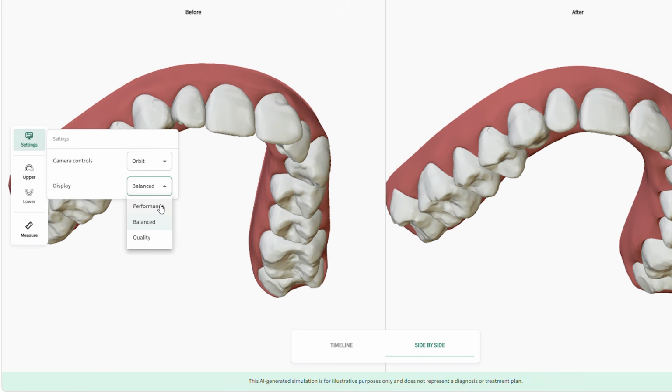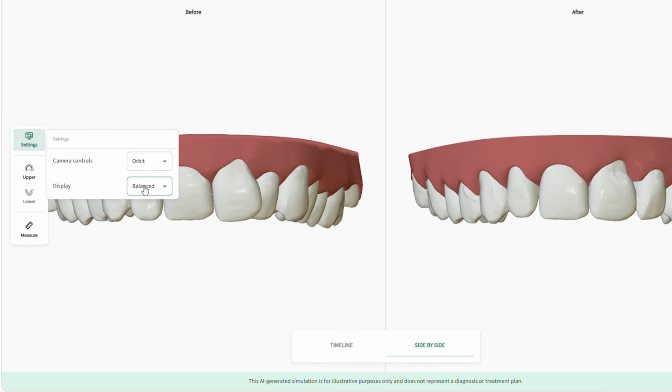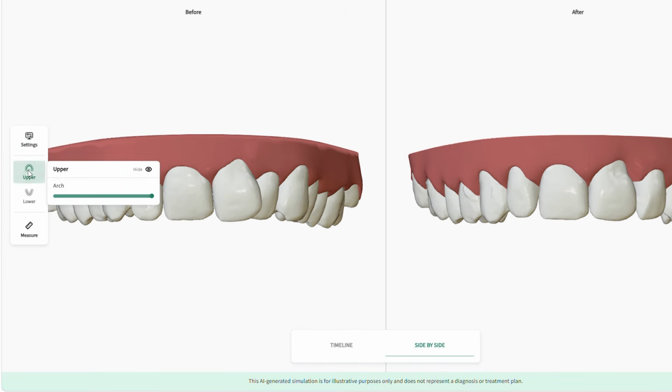Under Display, you can select Performance, Balanced, or Quality. Choose Performance when the internet connection is limited or the computer has lower processing capacity. This is also the recommended setting for virtual or remote demonstrations because it helps the model move more smoothly under less than ideal conditions. Balanced is selected by default. It is recommended for most situations when the computer and internet connection are performing well. Choose Quality when using a high-performance computer and a fast, stable internet connection. This setting prioritizes the highest visual quality.